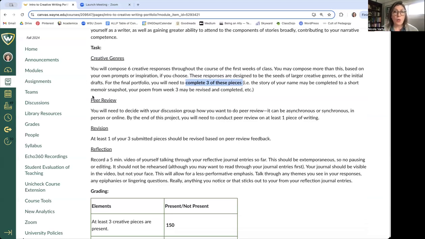However, one of those 3 complete pieces needs to have gone through a peer review process. I am intending that you use your small group that you've been doing reading discussions with for peer review also. And I want everyone to be able to get feedback from at least 2 classmates or maybe your entire small group.